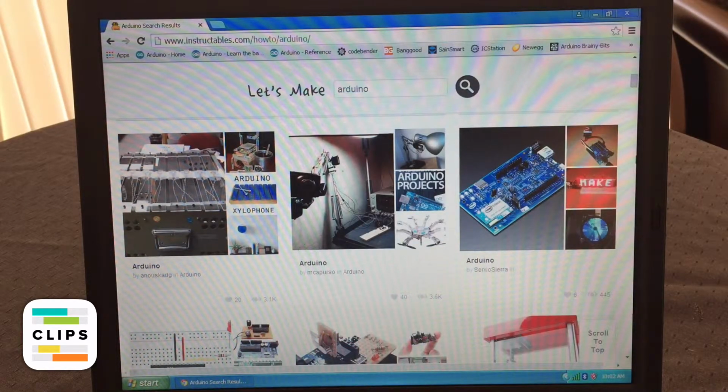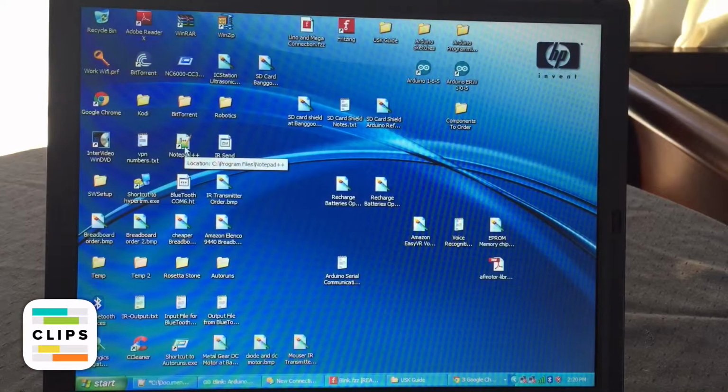This is a website that I've not really used a whole lot, but it has all sorts of projects that you can do for the Arduino, as well as other projects around the house and that sort of thing. I think it's called Instructables.